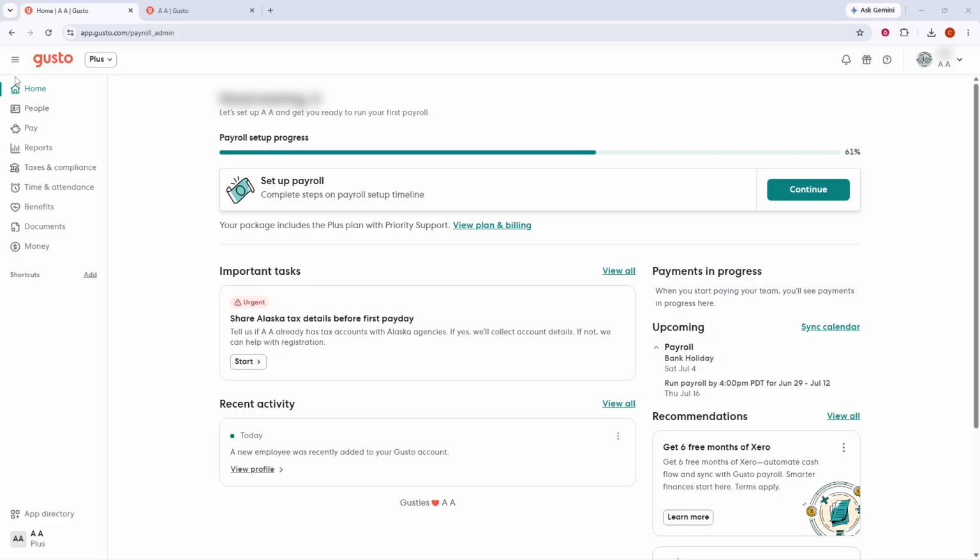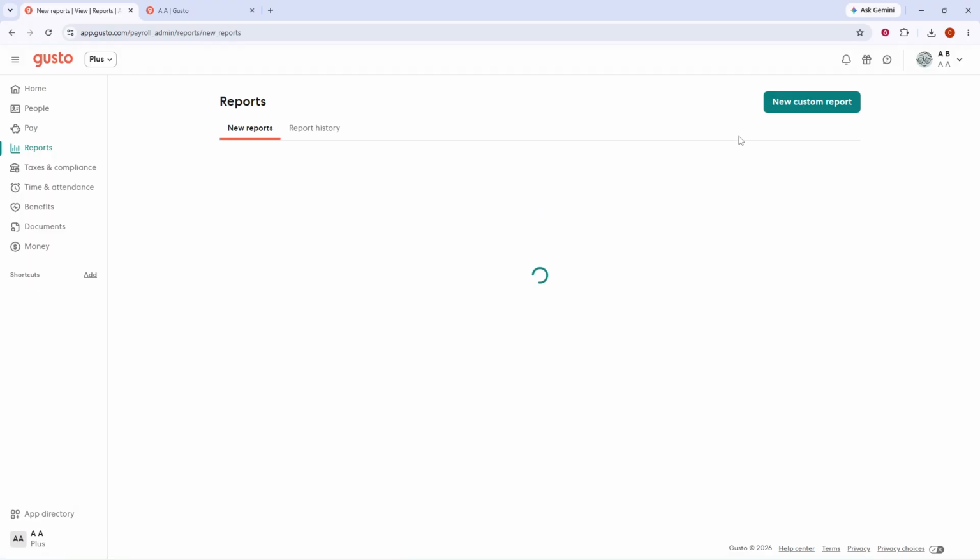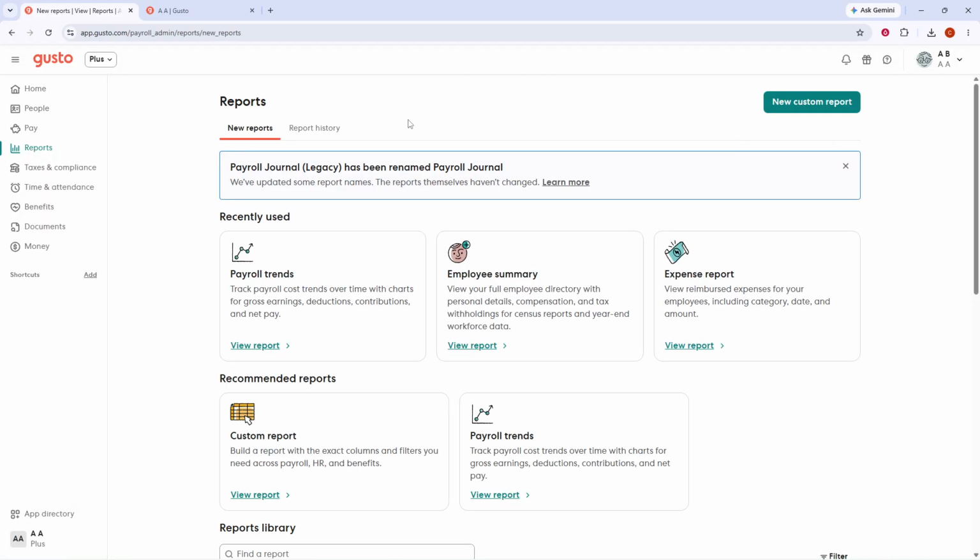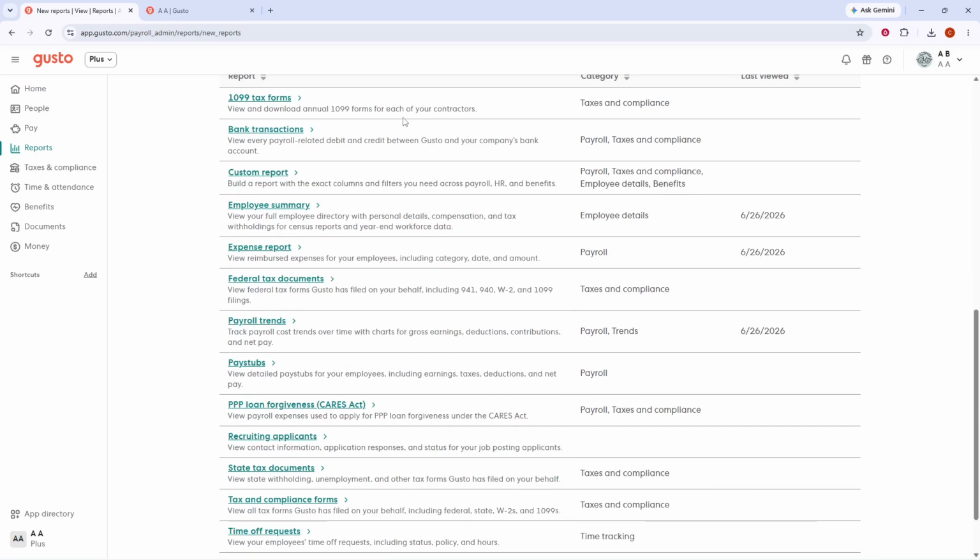Next, look over to the left-hand sidebar and click Reports. This is where Gusto organizes reporting tools, including payroll summaries, tax information, and trend-based reporting. From the Reports section, select Payroll Trends.